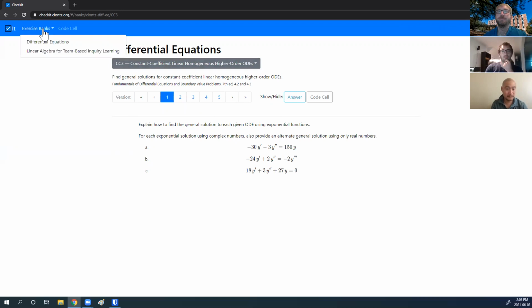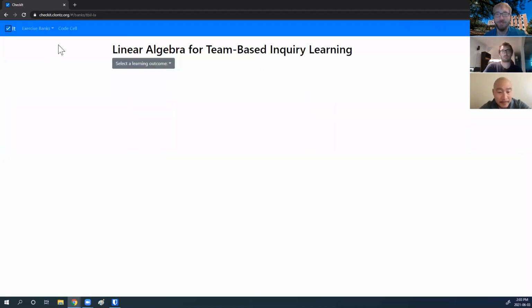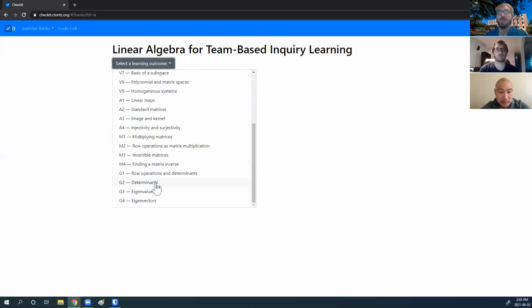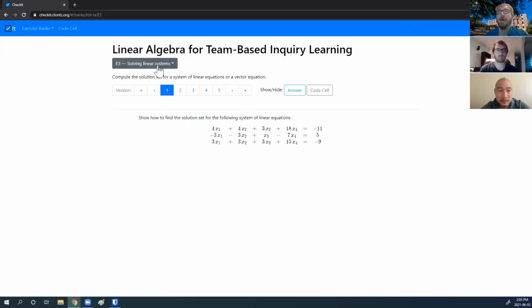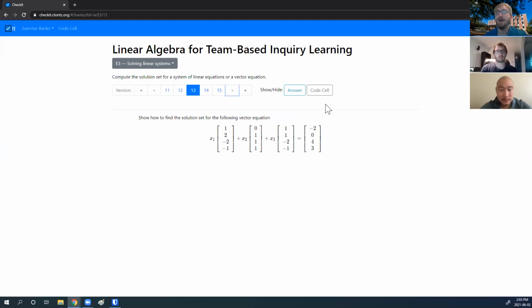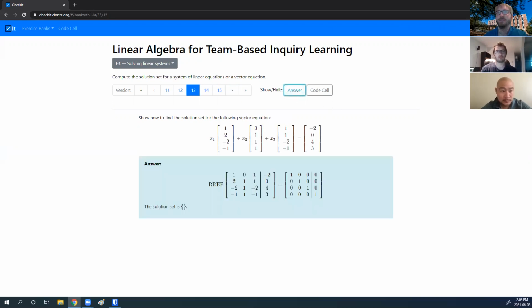And so you have differential equations and linear algebra, and part of what we're going to try and do is add calculus next week, or a good bit of calculus work will be done next week. And we'll be adding some new outcomes for linear algebra as well. The idea is that for every learning outcome, you have a canonical assessment of whether you know how to compute the solution set for a system of linear equations or a vector equation. And so here we have different linear equations and vector equations. You can see the answers to these. The solution set is apparently empty because it's an inconsistent system, as we see here.